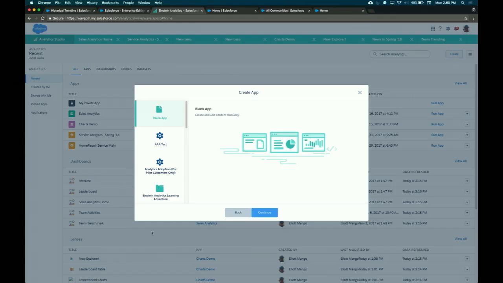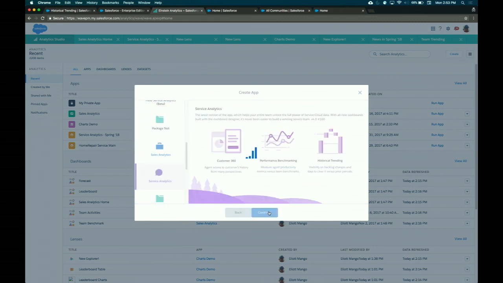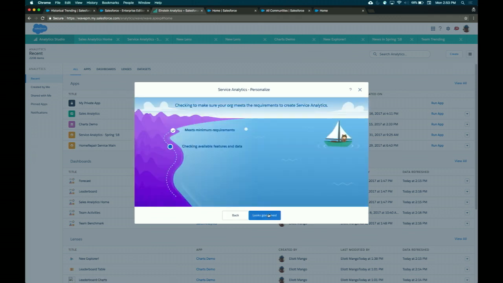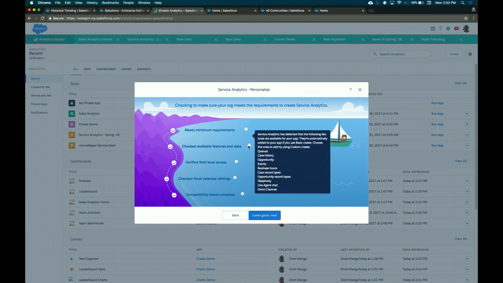And then with that, while we're looking at the wizard side of things, I wanted to show the big improvement from a service analytics app. For service analytics, we have also got this new configuration wizard, and it does all these checks to say whether you actually have some cases and they're closed. And then also, do you have queues or case history or opportunities, all those kind of things in your org.